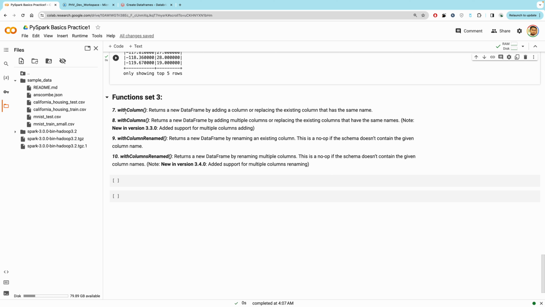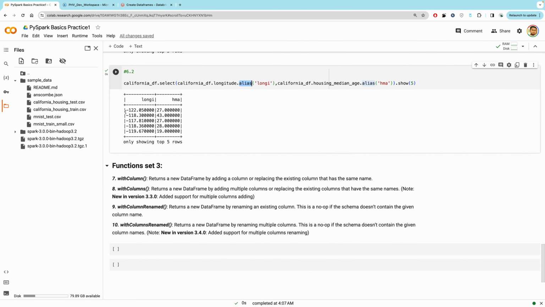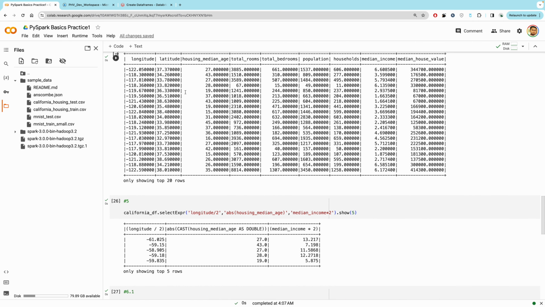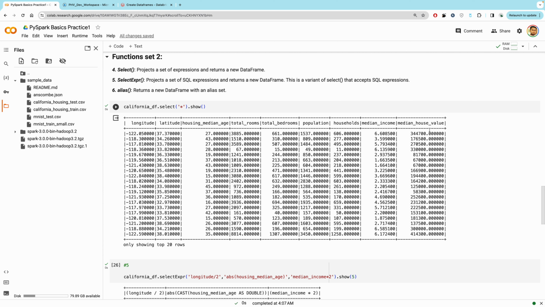Now, sometimes we would like to create a new column instead of renaming an existing column. Let's say I would like to have all my column names that are available here, along with a new column that has twice the value of median income. Let's say I want a new column called double median income with double the value of this, then I can use the with column method. So let's try to do that.